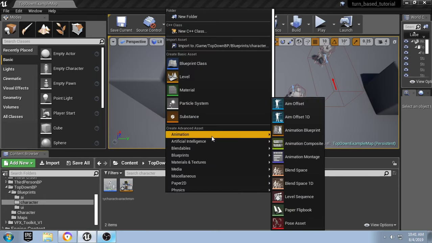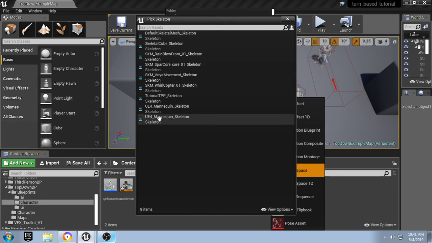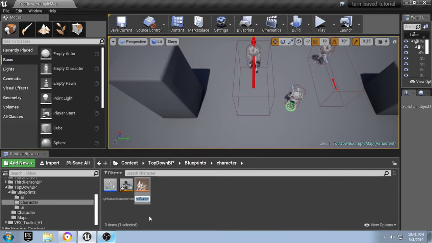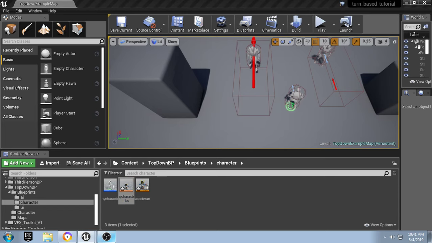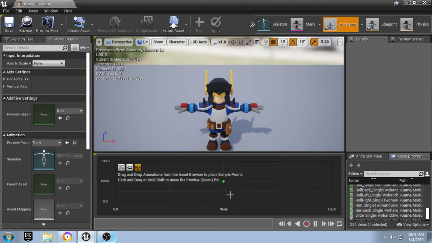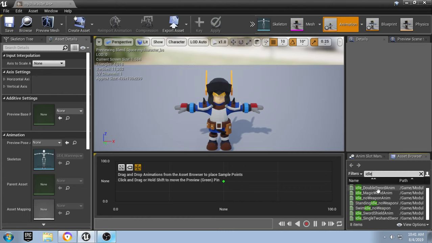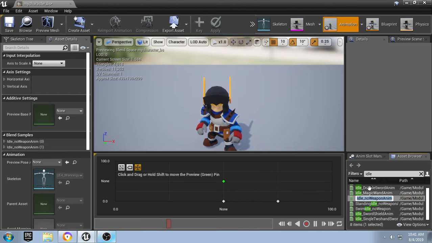and then we'll go into animation, add a blend space, also for the modular RPG Heroes skeleton, and call this my character BS. So let's go into the blend space. We're going to type in idle in the asset browser, and we're going to get an idle no weapon and just plug that in at the bottom.